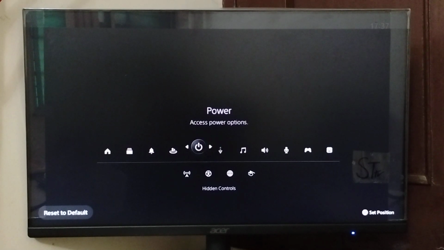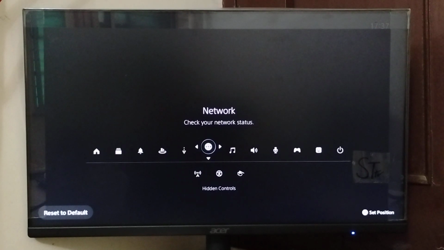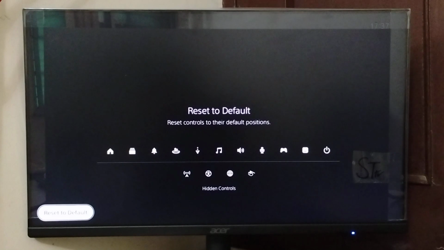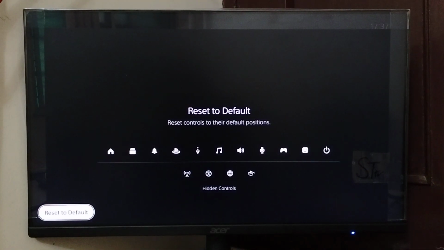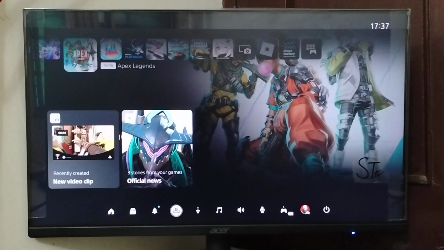So for example, you can also move this, and also you can put this here on the control center, the hidden icons, and then after that to save it just go back. Or if you want to reset all of it to default, you can just reset here, go here and press X and reset it to default. So now to save just go back and these settings are saved.